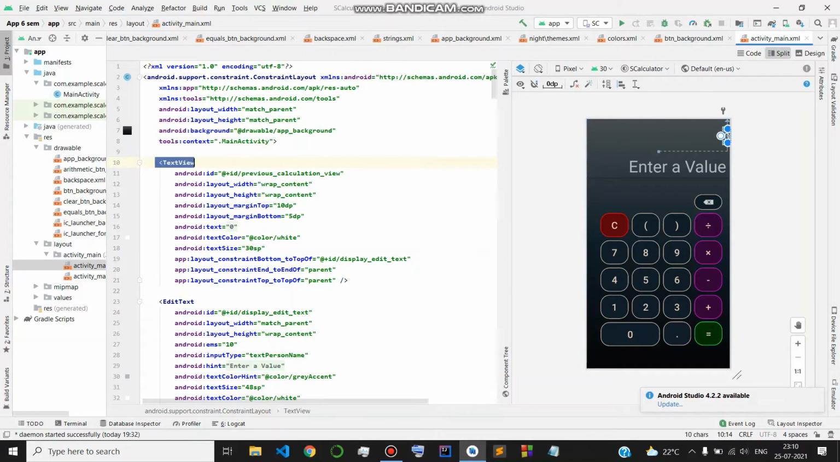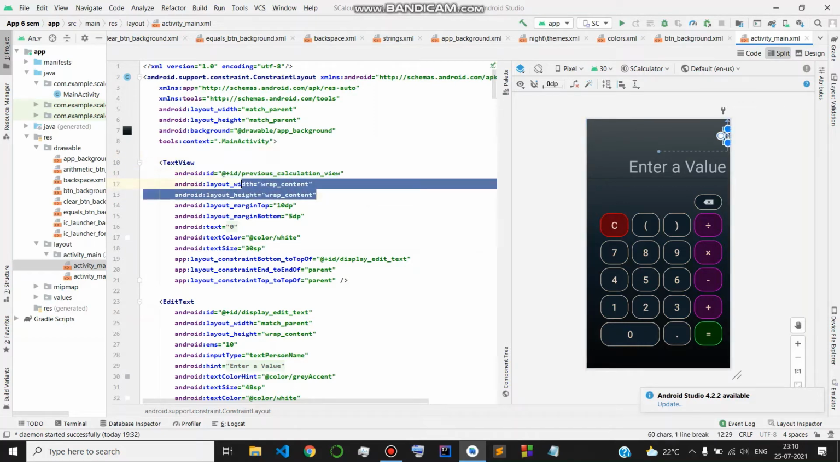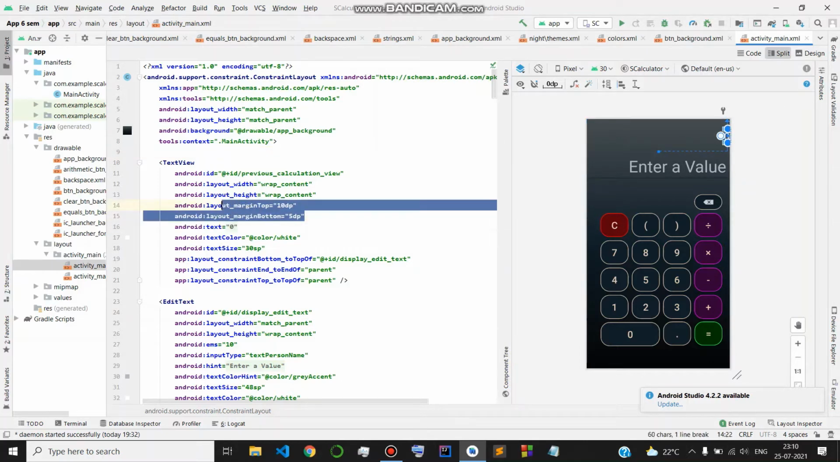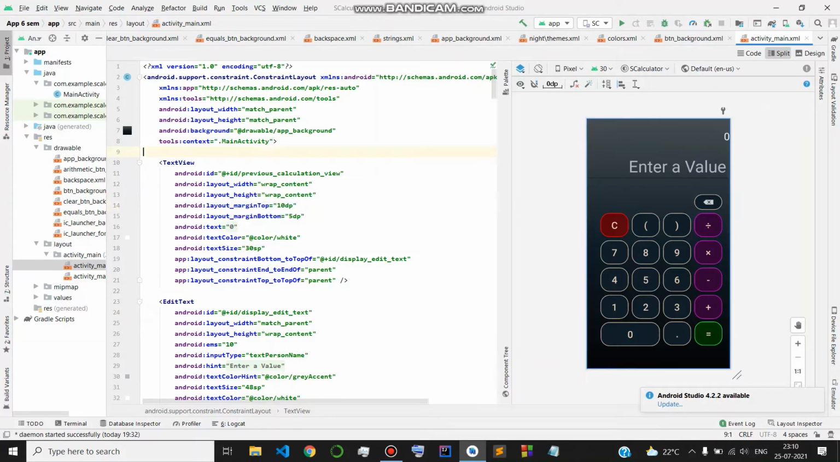The next is text view. The ID for this text view is previous calculation view, and the next thing we have is the layout width and height to be mentioned as wrap content and not as match parent, because we don't want it to match with the parent and we want it to be in the confined space, fixed confined space. The next thing is the layout margin top and margin bottom, which helps us position our text view. The text you can also see in the design is 0, which is mentioned as 0. Let me zoom in.